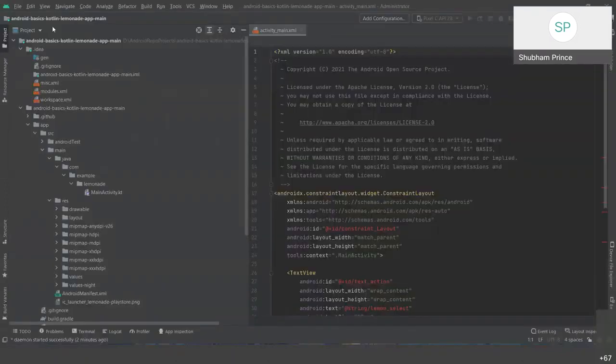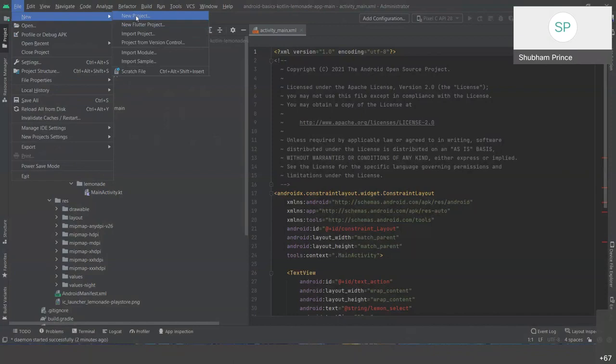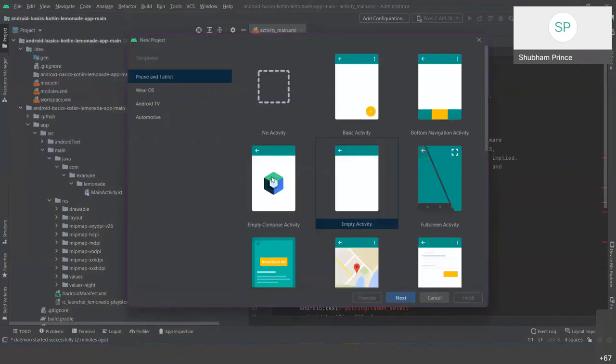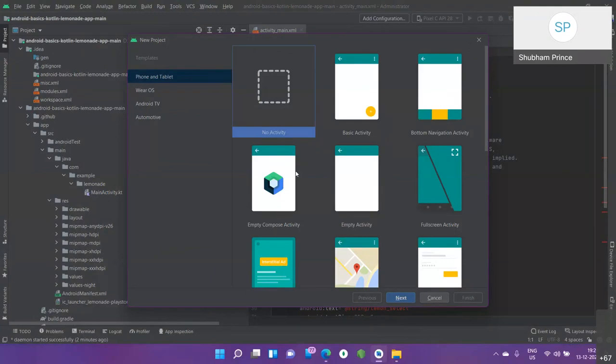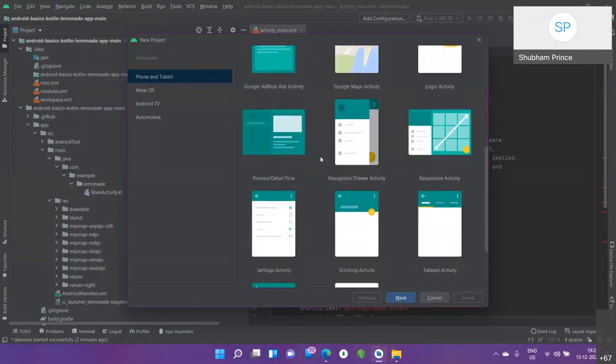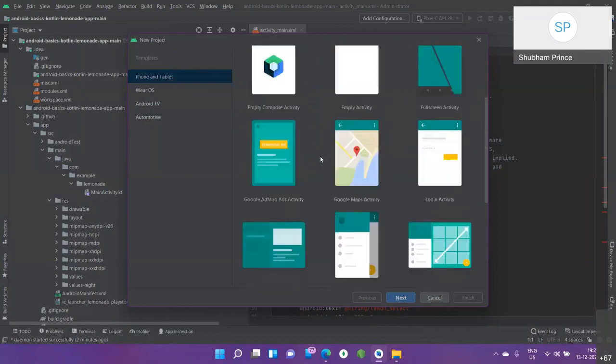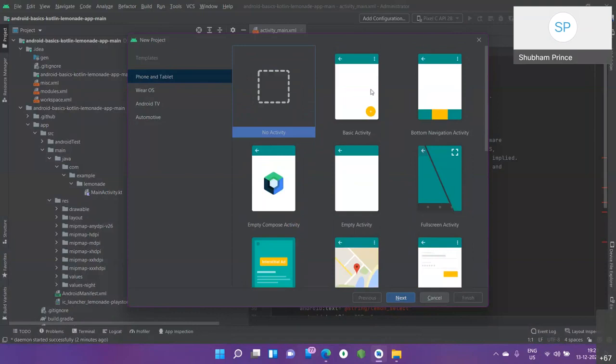Okay. So let's just take an example. What we are going to do is start with a new activity. Hopefully you all have installed Android Studio. So I'm trying to create a new project, and it will be great if I'm working with an empty activity. Empty activity is the best thing. You can also go with basic activity, but I will say work with empty activity. Always start from scratch.